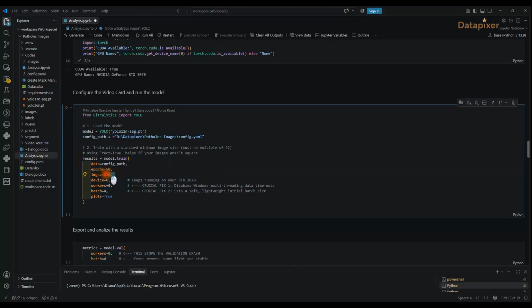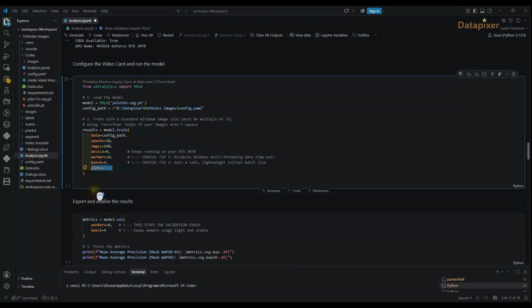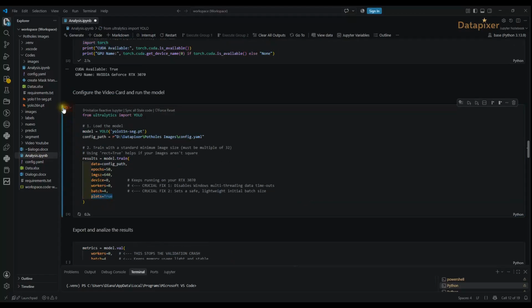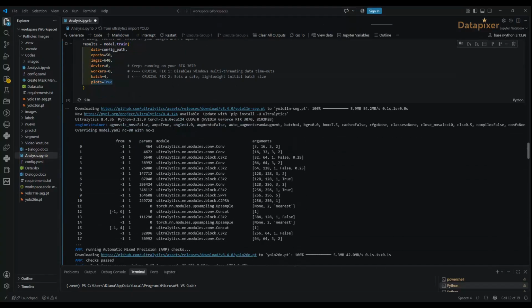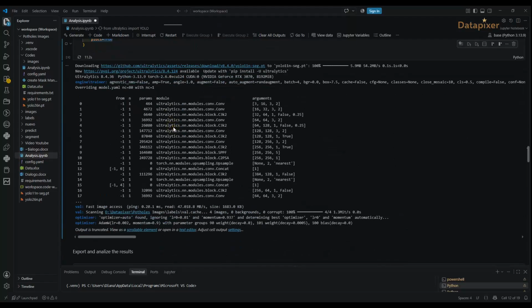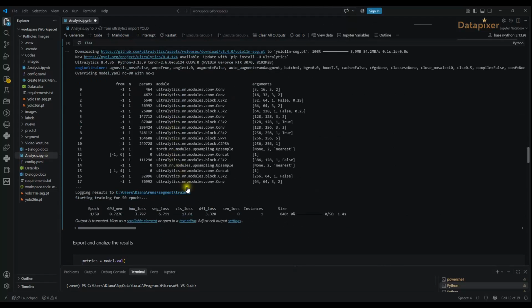First, before writing any code, we need to make sure our directory structure is organized exactly the way YOLO expects. We have an images folder containing our train and val subfolders, and a parallel labels folder containing our train text annotations. All of these paths are mapped out inside our config.yaml file so the model knows where to look. Now, walking through the training script.